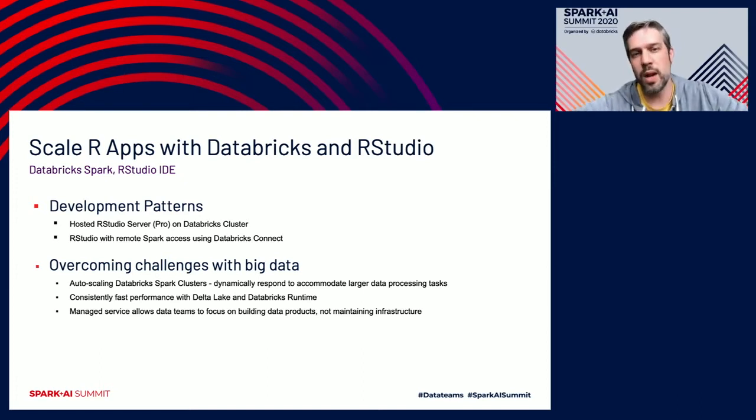So what I'm going to go over is the two development patterns for working with RStudio and Databricks. The first is hosting the RStudio Server, either Pro or RStudio Server open source, on a Databricks cluster. And the second is where, no matter where your RStudio instance is, you can remotely connect to Databricks using Databricks Connect. So I'm going to go over both of those examples in more detail.